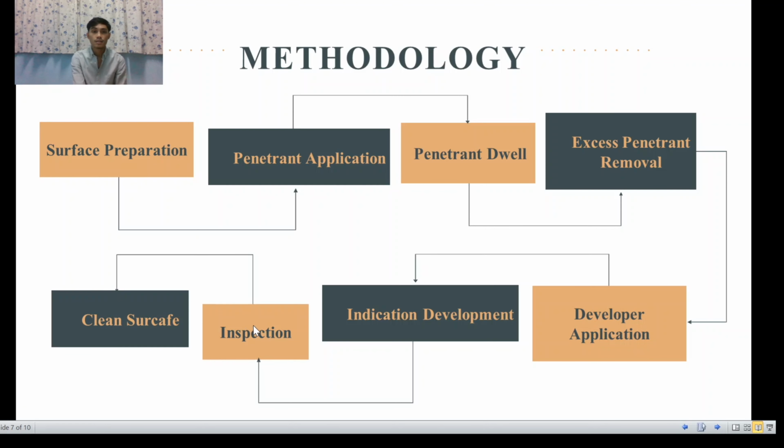The second one is application of a penetrant liquid. Once the surface has been thoroughly cleaned and dried, the penetrant material is applied by spraying, brushing, or immersing the parts in a penetrant bath. The third one is penetrant dwell. The penetrant is left on the surface for a sufficient time to allow as much penetrant as possible to be drawn into or to seep into a defect.